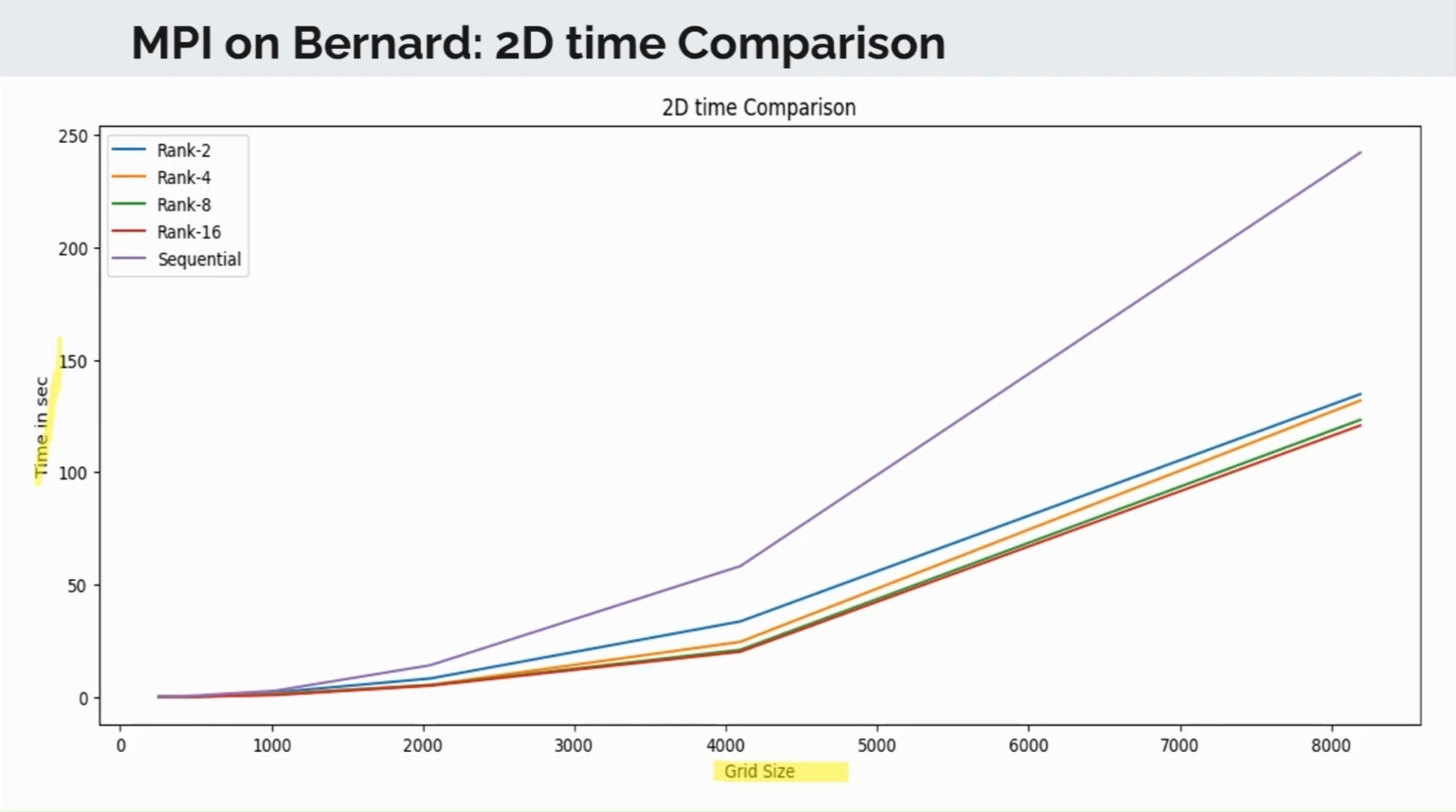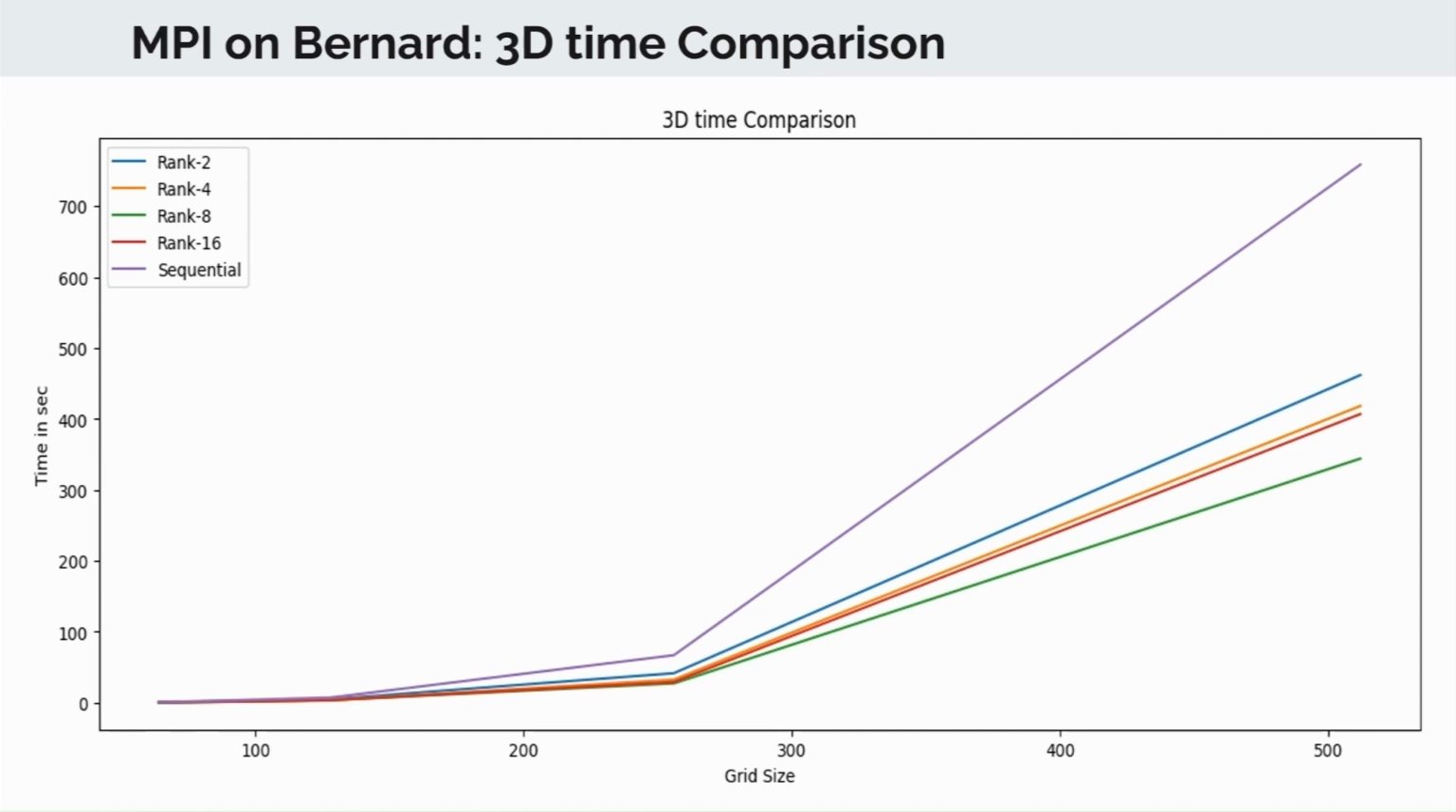Similarly, the graph is provided for the comparison of 3 dimensions. Here also we took the grid size as our x-axis and the time in seconds as the y-axis. Here we can also see that the ranks are taking less time than the sequential run, and also by increasing the rank, the total time taken by the code decreases.